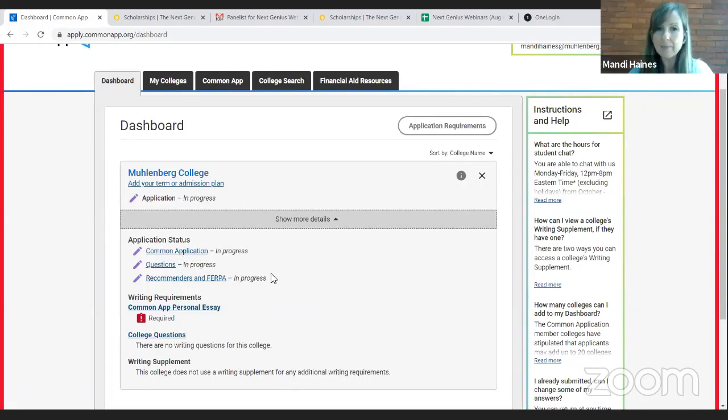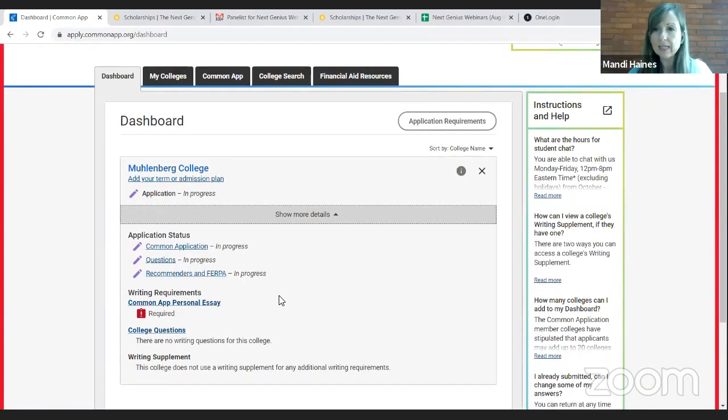Muhlenberg does not have a supplemental essay, but we do have some college-specific questions that we ask students to respond to. Those are also in progress. And then there are some other steps that you will hear about in other presentations that will address your letters of recommendation and the FERPA. The FERPA is the Family Educational Rights and Privacy Act. That will be explained in a later presentation, but those are all parts of your application.